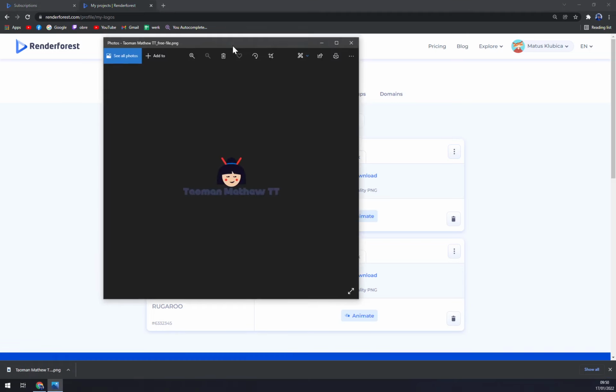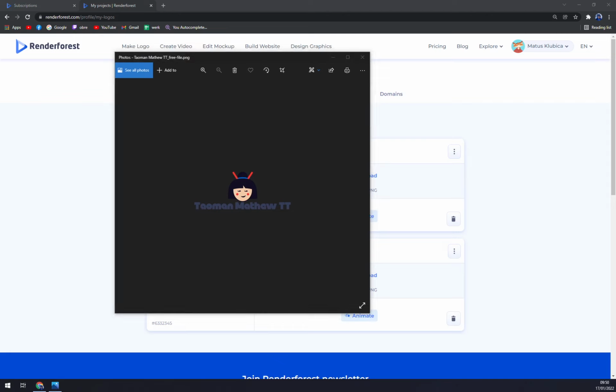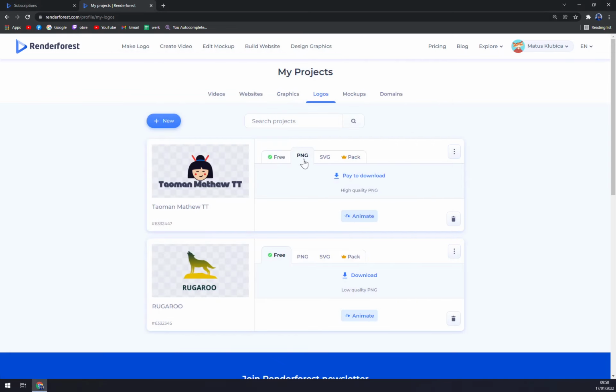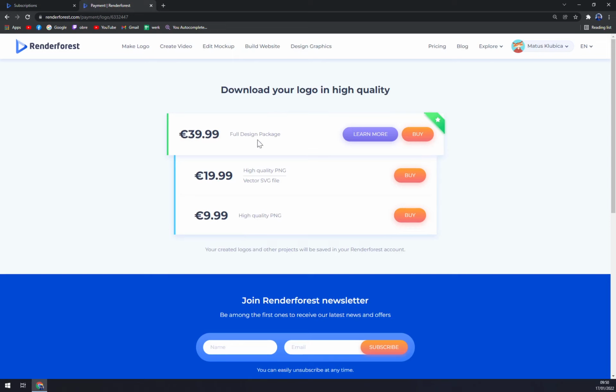And as you can see, we have it in PNG format, Tech Tips. You can basically use it now. The background is completely non-present. You can use it as a sticker, you can use it as a mark, whatever you like. For PNG or SVG, you have to pay to download. As you can see, full design package, high quality PNG.